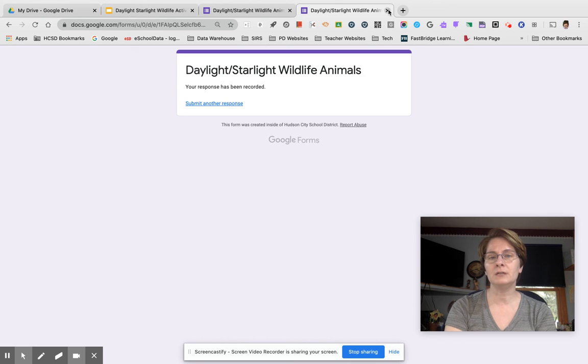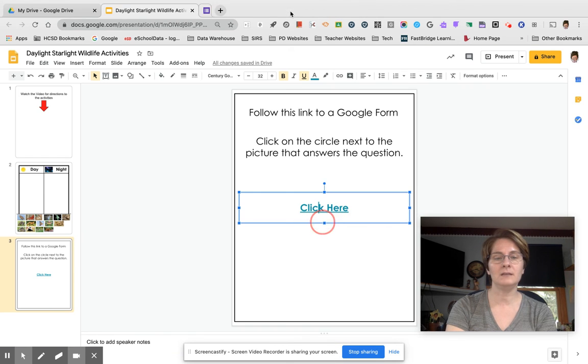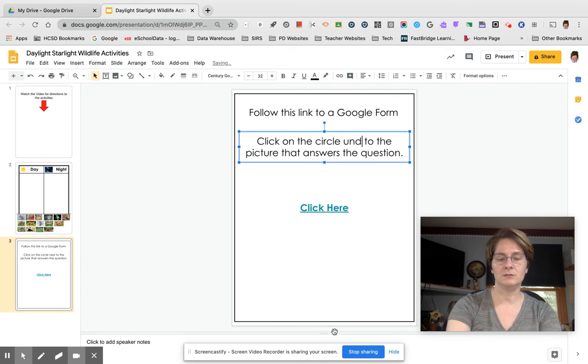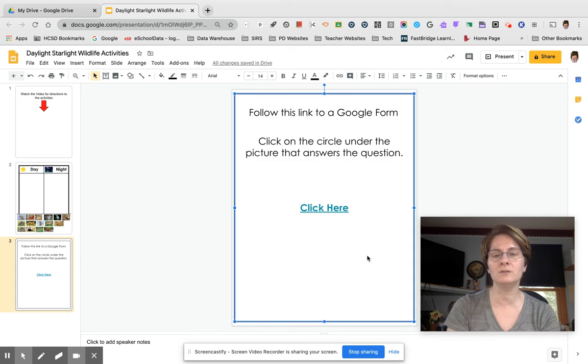So when you're done, you can click on this X, and I'm going to put right here, click on the circle under the picture, because remember we saw it under the picture. So click on the circle under the picture that answers the question.